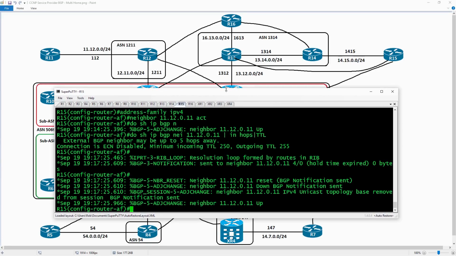I just want to make sure that everybody understands that these commands are how the technology will work. Now it says right here that the explicit congestion notification is disabled, and the minimum incoming TTL is 250 and the outgoing is 255. So you see how it sets that. Basically, it's actually enabling eBGP multi-hop in the background anyway.